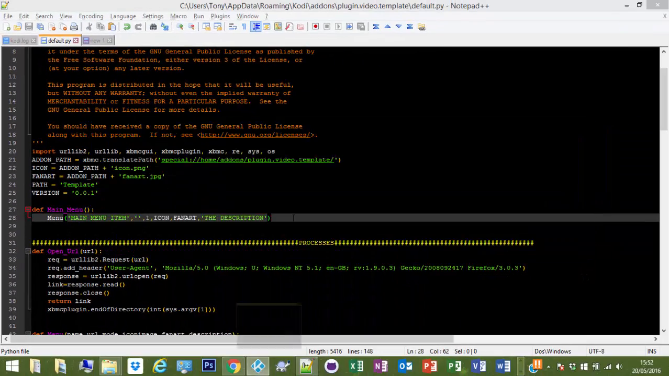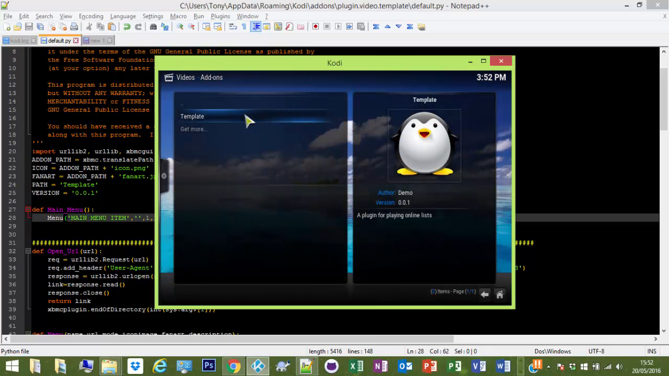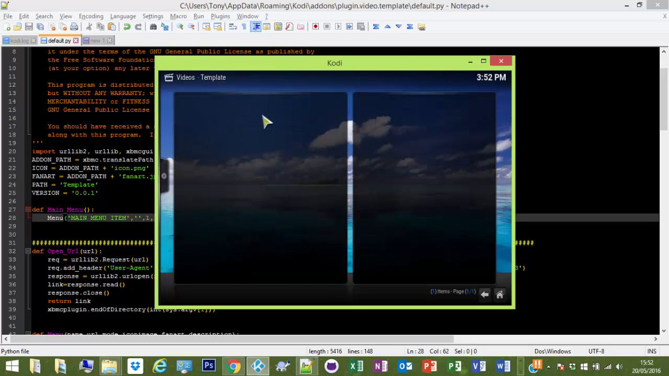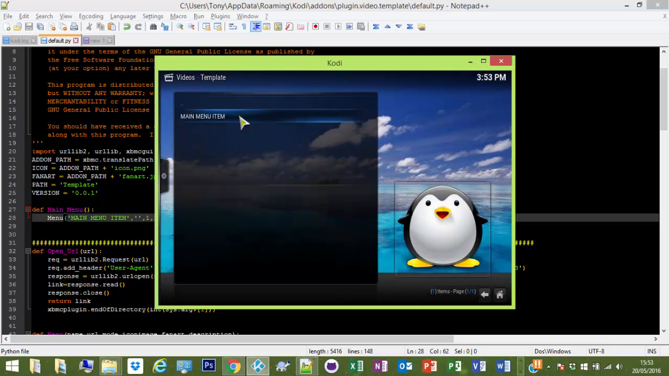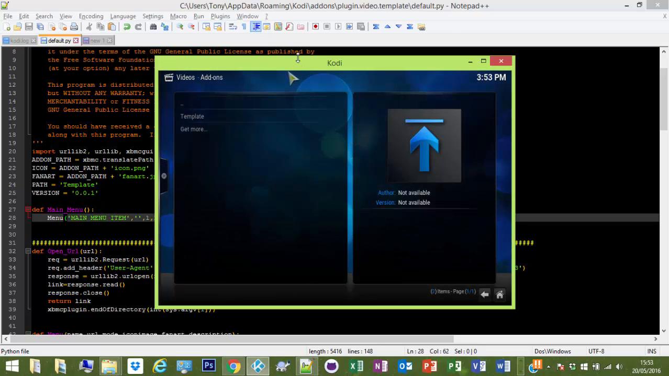So that's that, and then you go into Kodi now, video add-ons, and when you go over your thing before you open it, it shows your background. The same as it does in there. So that's that.